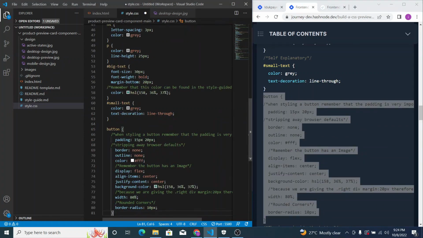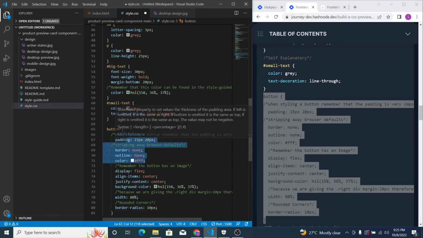So button, when we style the button, remember that the padding is very important. Padding is what makes the button a button. Then we have to remove the border and the outline, and the color, we give it the color of white. So this is just some default styles for styling custom buttons.